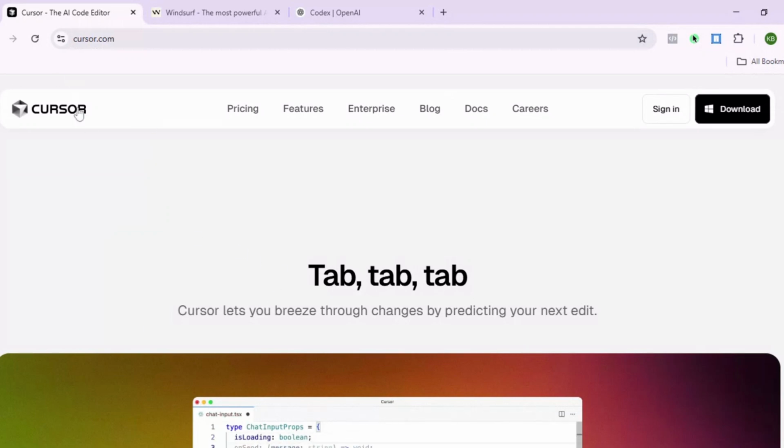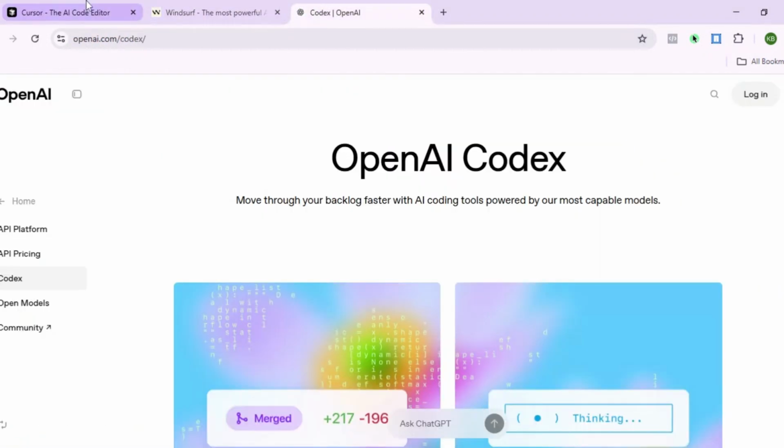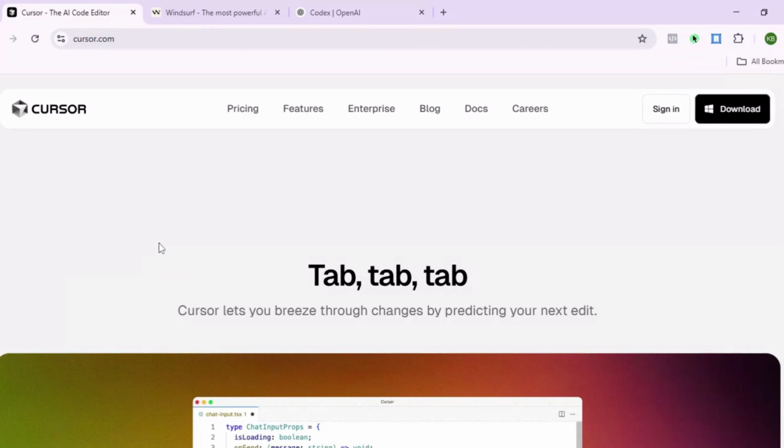You have probably heard about Cursor AI, Windsurf, and Codex. But which one actually lives up to the hype? I have tested all three, and today we are comparing these AI coding assistants head to head to see which one is worth your time.